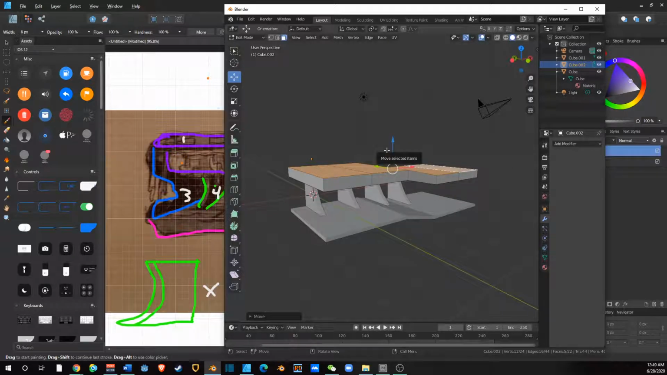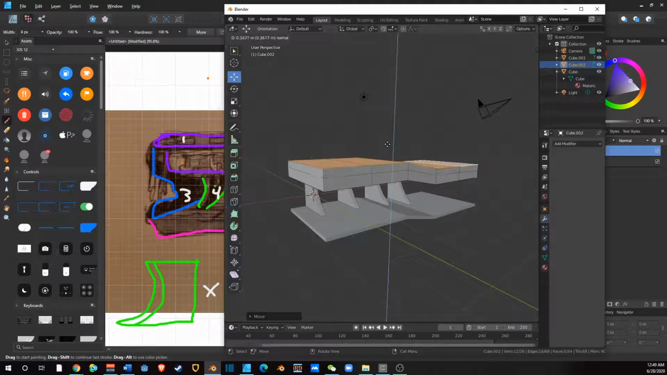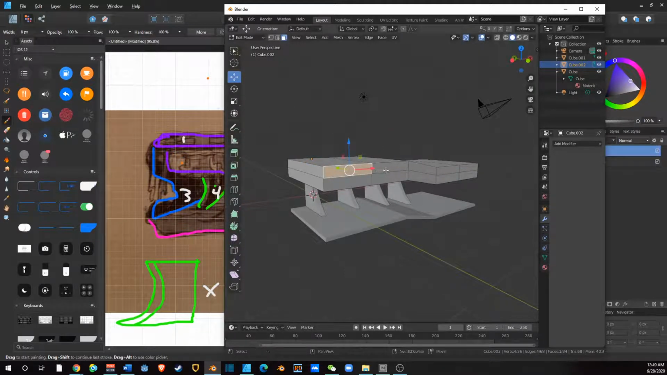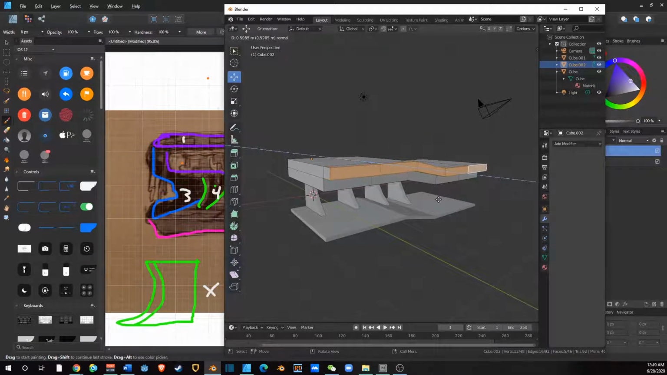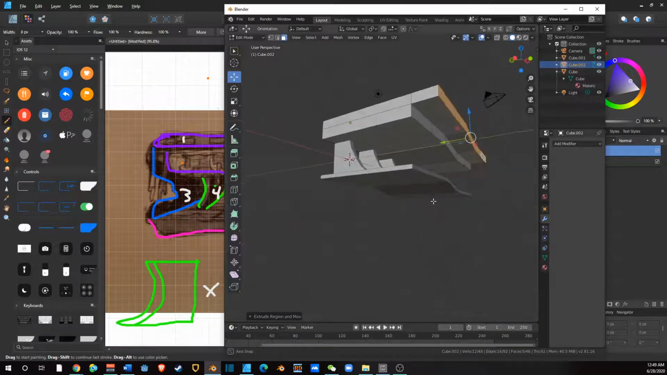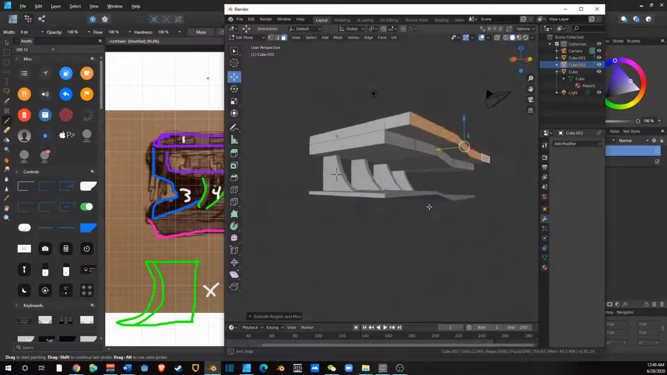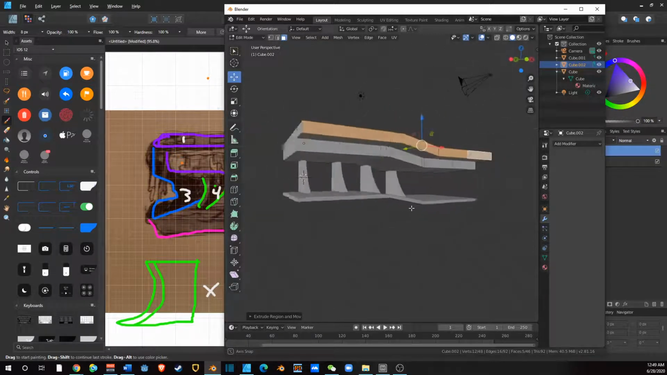And then I press E. Is it Control E? No, it's just E, E for extrude. I'm going to go up. All right. And then I'm going to go here, grab all these, and extrude again. Is that good enough? Yep. Is that cool? All right, so I have the basic stuff.